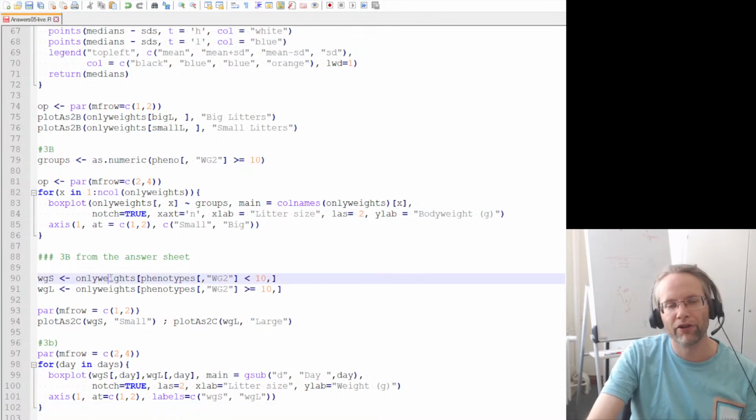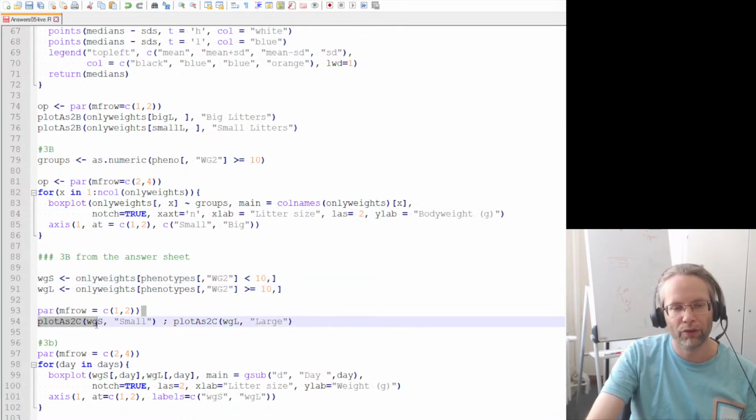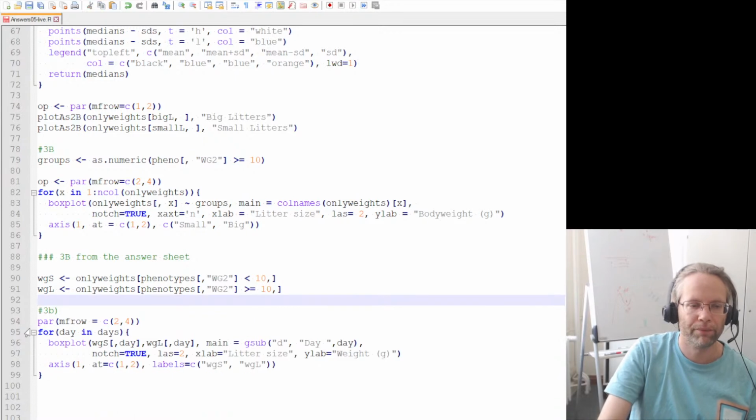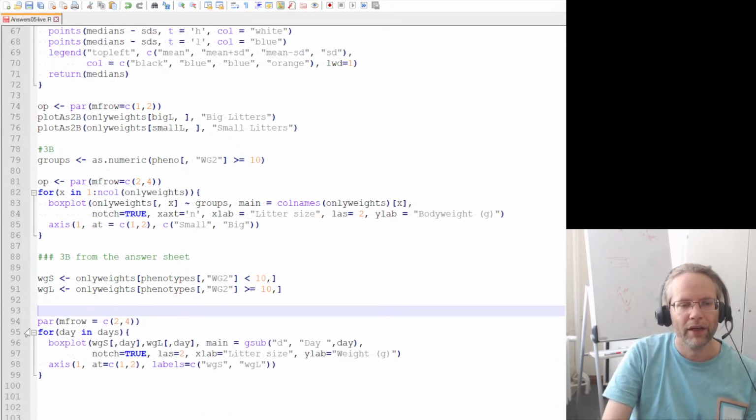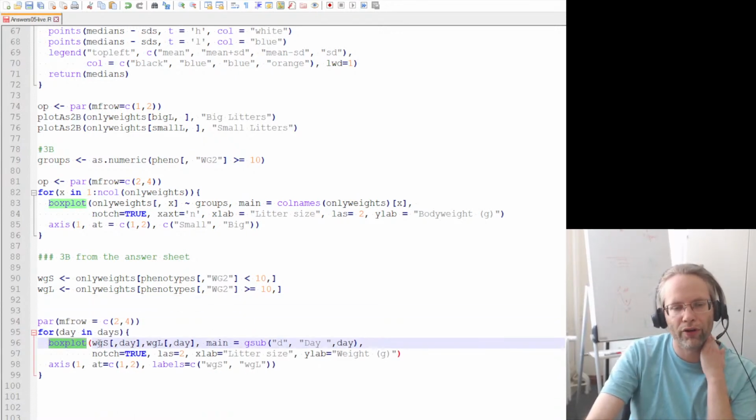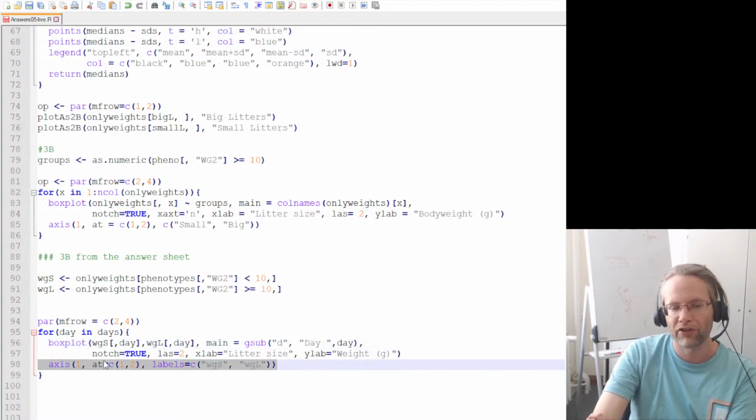So what I'm doing here is I'm splitting only weights into Wurfgröße small and Wurfgröße large, and then I do the plot as 2c or plot as 2b. But then here for this 3b, what I do is just say make a box plot of the Wurfgröße small of this day, Wurfgröße large of this day. In the main, substitute the day by day, right? So instead of having a D and then a number, it says day space number. Add equals true and the same way as that we did before. And then here it has the axis.